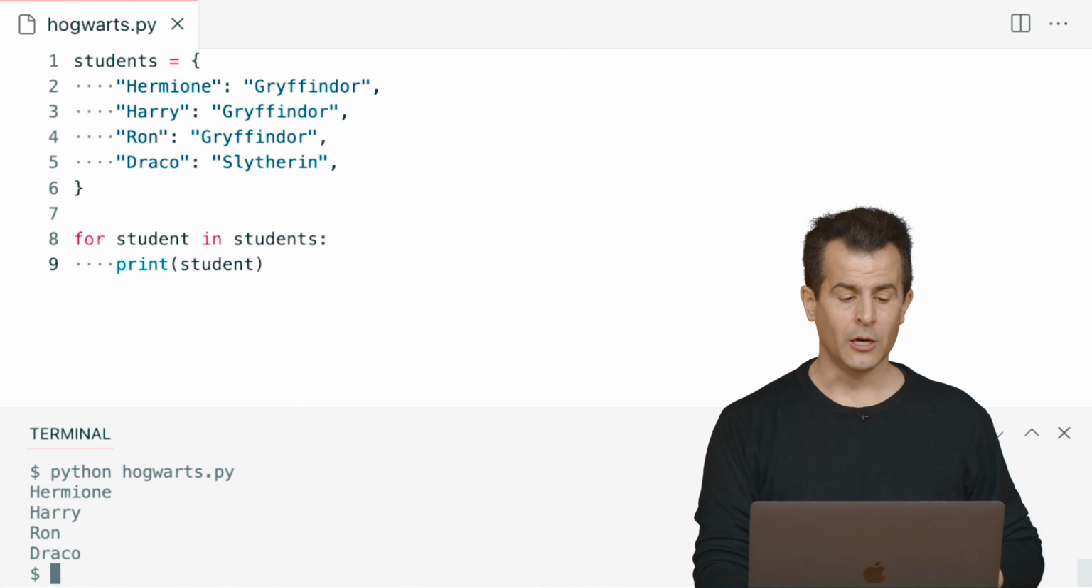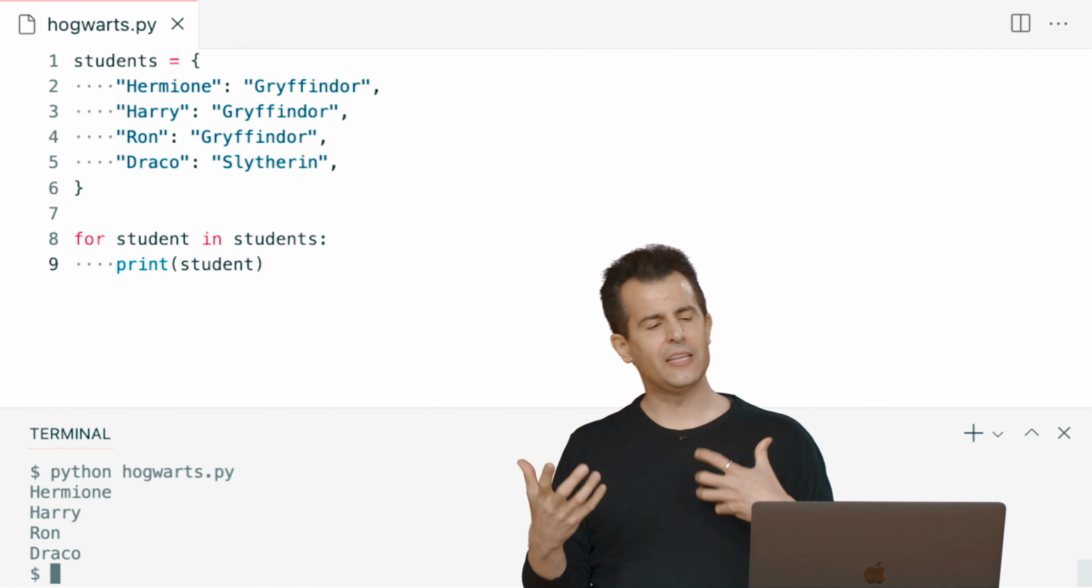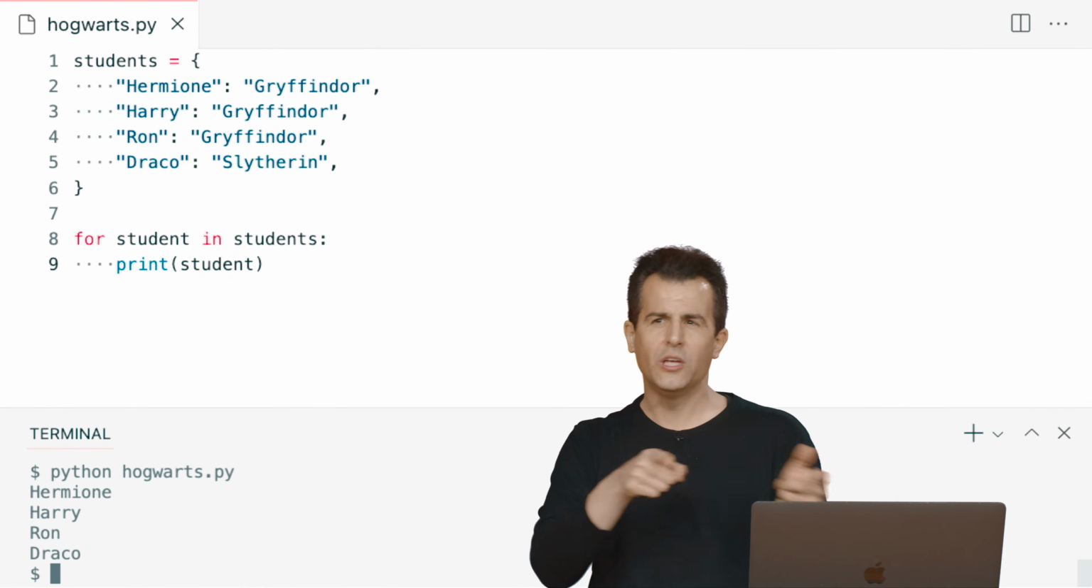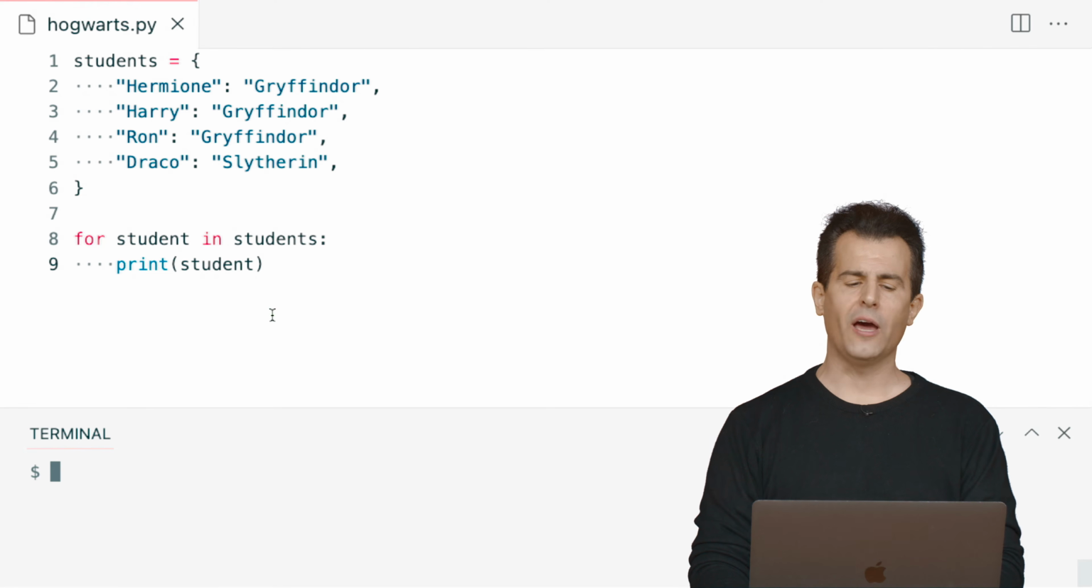So we should see, I think, Hermione, Harry, Ron, and Draco. Let me hit enter now. Enter. And indeed, you're exactly right. We see just the keys. But that's not really that useful if what I really care about is who lives where. Can I print out both? Well, I think I can. Let me go ahead and do this.